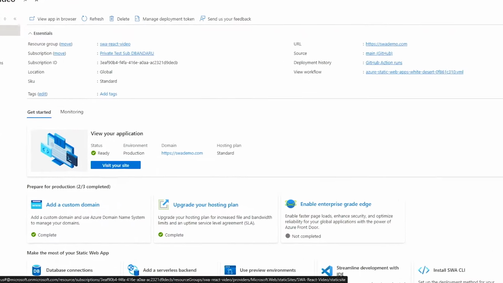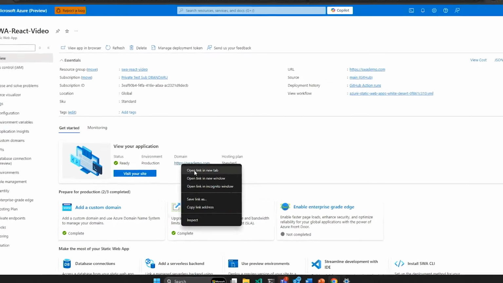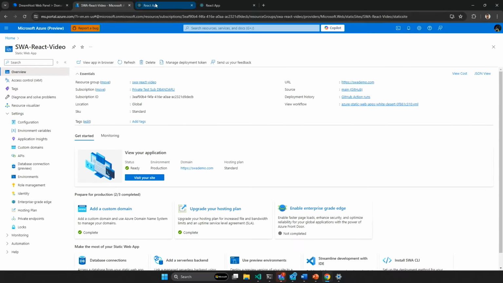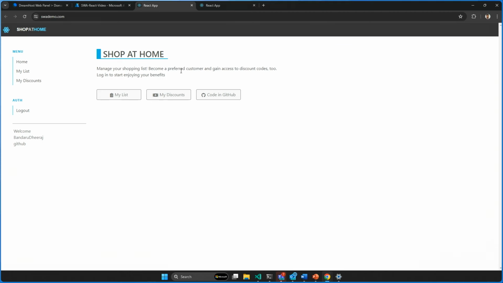If we go back to overview, we can see that the domain name has now changed to what we had asked it to be. I'm going to go ahead and open this in a new tab. And we continue to go back to that same deployment we had before. But this time, it's to swademo.com. And that was adding a custom domain to your static web app. In the next section, we'll be adding an API backend to our deployment.